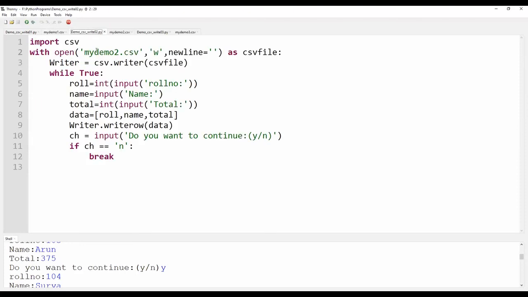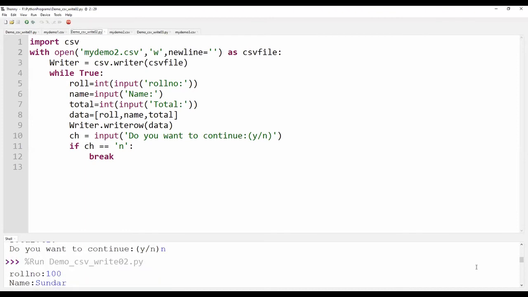If I run this particular program, namely demo CSV write 2, that also I have done in order to save the time. This is my second program. I have given the same input. Here the file name, in order to distinguish this particular parameter, namely newline, which suppresses the new line, I have distinguished the file name with a new name called mydemo2. Otherwise, I keep the same program.